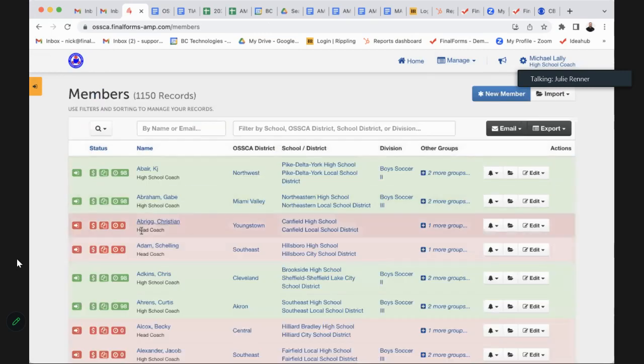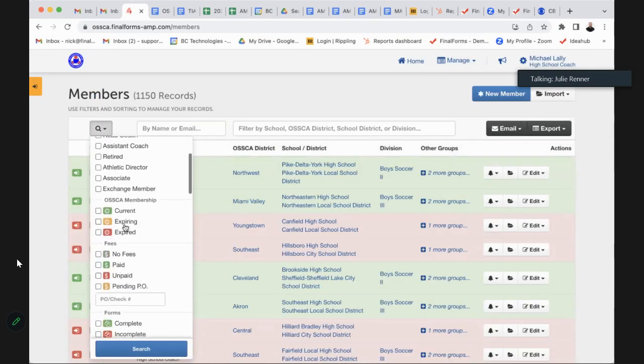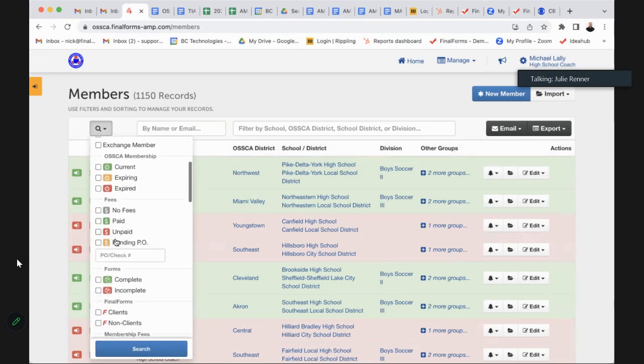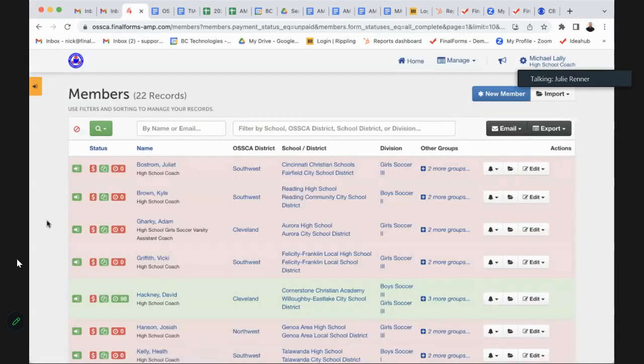So you can sort by completed forms and know that, but you can also sort by completed and unpaid. And just like Mike said, as soon as Brian gets that check, he marks it paid, and then their account will be fully valid. Their clocks will be running, everything will be good. They'll all be green on that.